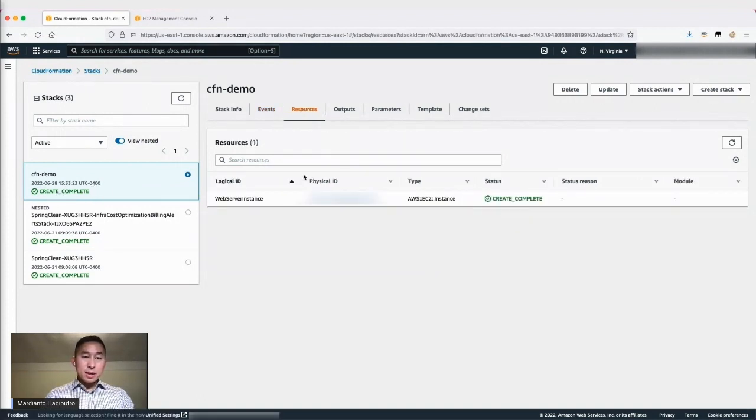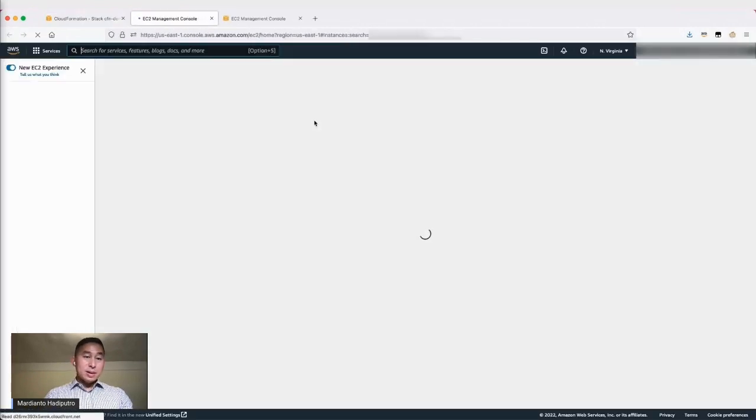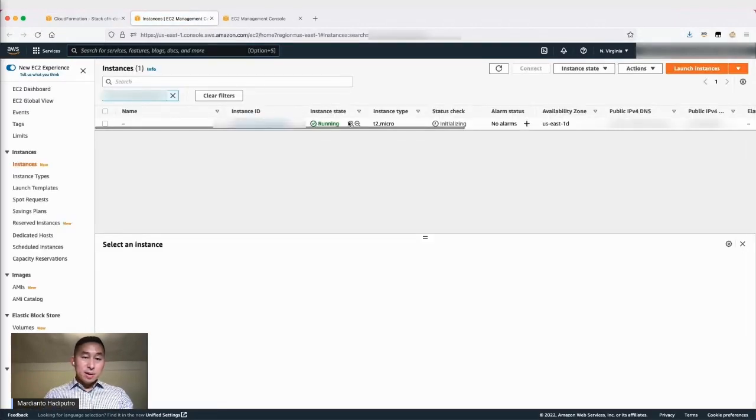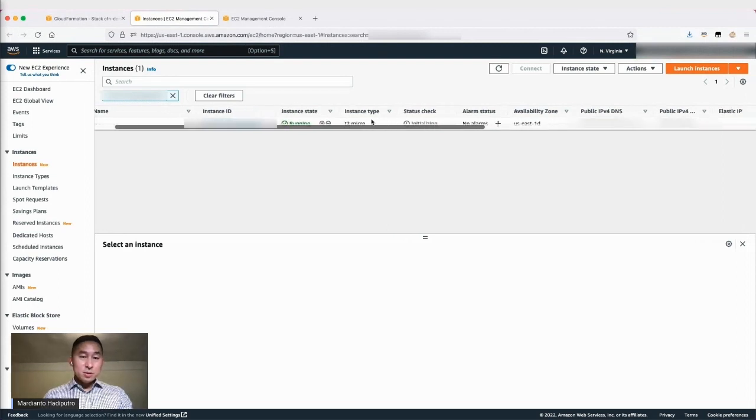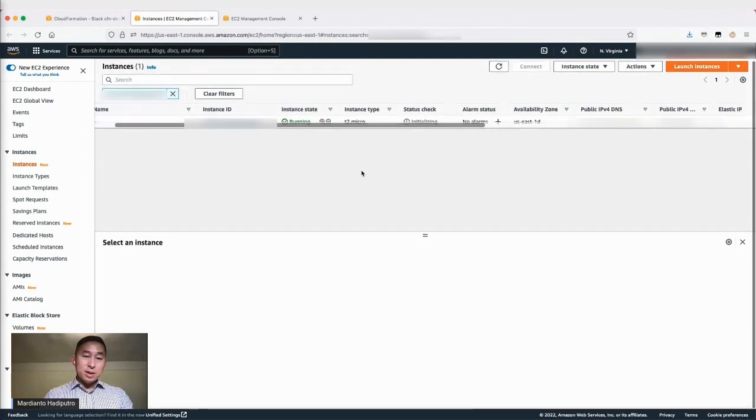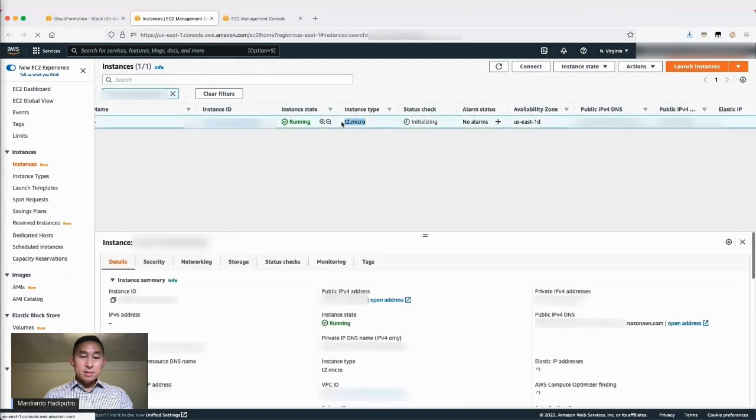Now we see the stack is complete. We have seen the EC2 instance being deployed, and I can click on that link, and it will go to this EC2 instance that is still initializing for now. So that's it for our demo.